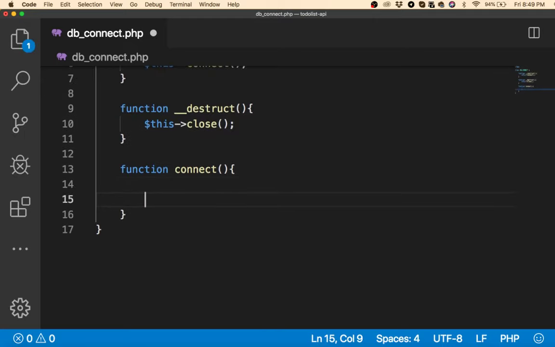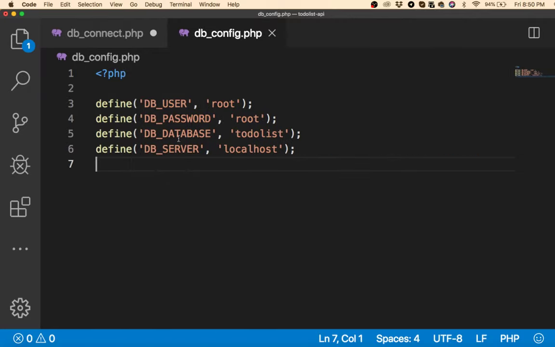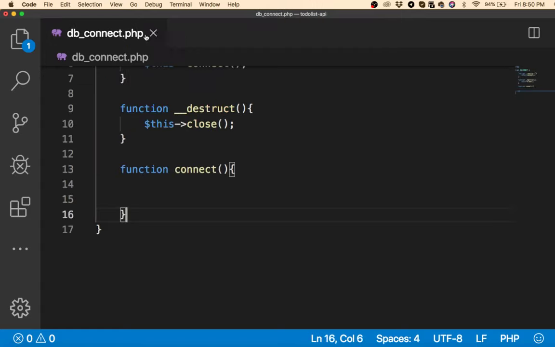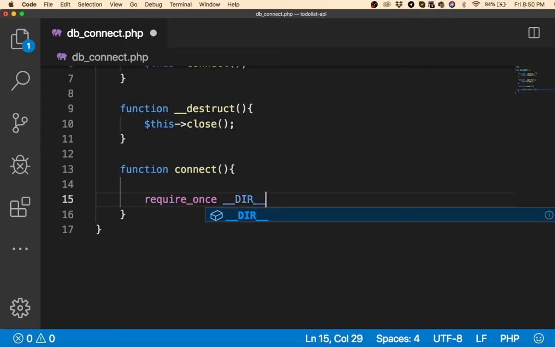We will import the database connection variables, which are in this file. We will import all the variables here inside this file. So how to do that? We type require_once. So require_once db_config.php.